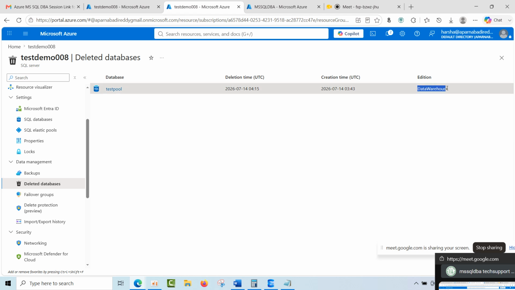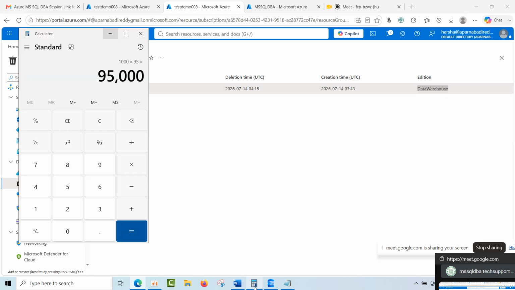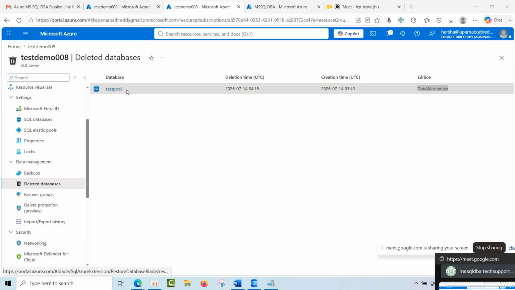So whatever 127 rupees is there, I have deleted it, right? But it is going to charge me for up to 7 days. So now let's assume 125 per hour into 24 hours, 3000 rupees, into 7. So it is going to cost this much for me. So again I need to raise a case and make sure that this gets deleted so that it is not going to charge me. Up to 7 days it is going to charge you.